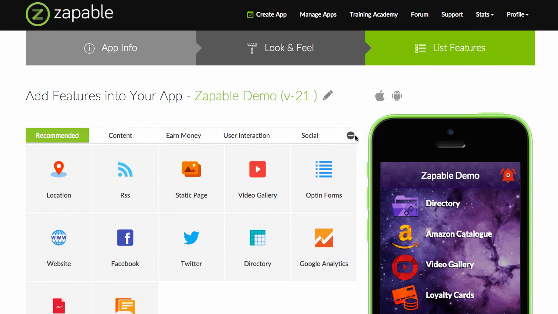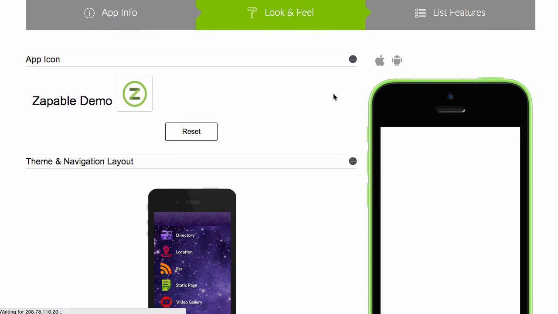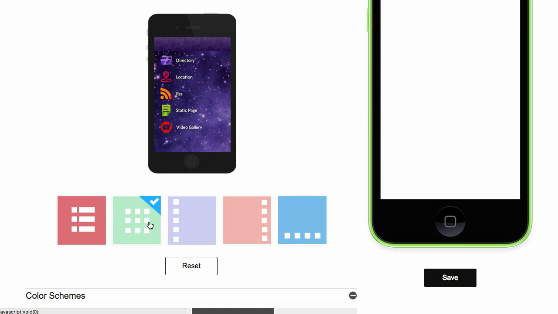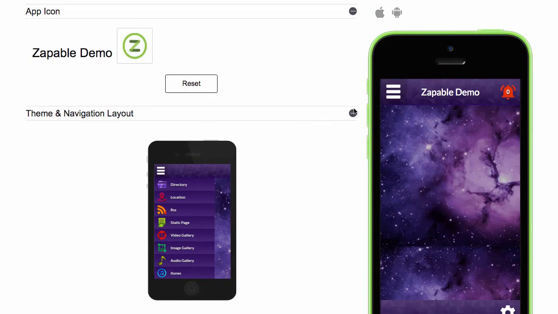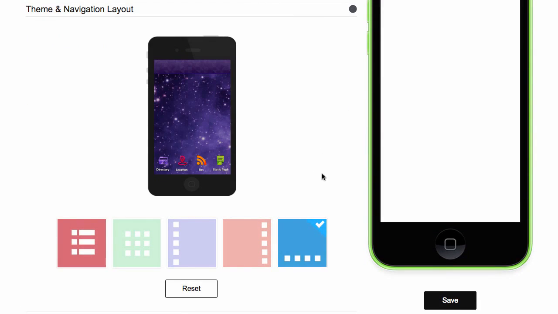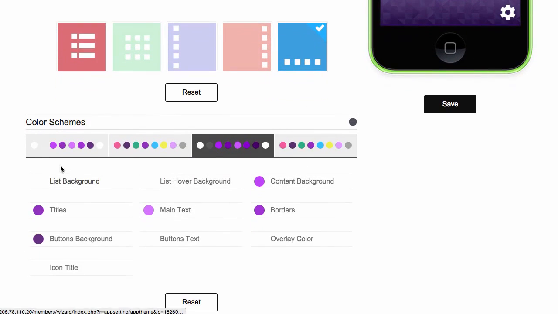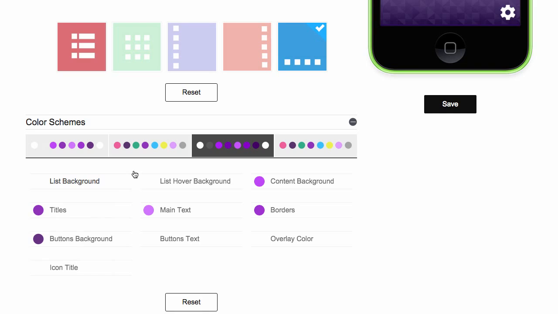You can change the whole look and feel of your app with ease, from your app icons to your navigation layout. So you can change your icon simply by clicking. You can have drop-down menus instead if you wish, or you can have your menus along the bottom of your app. Same goes for colors. You can change any colors you want. You just simply click, drag the slider across and choose which colors you want to use.